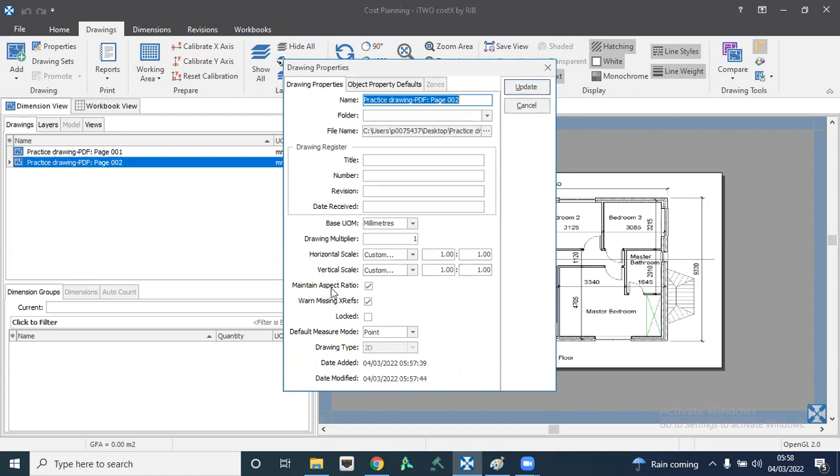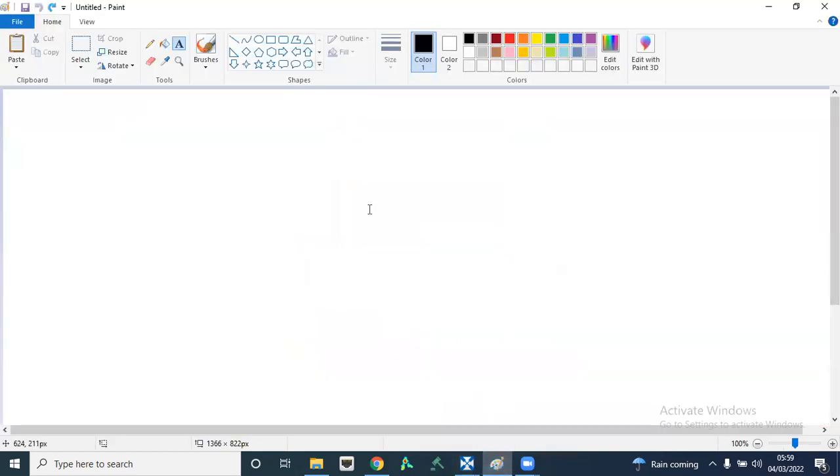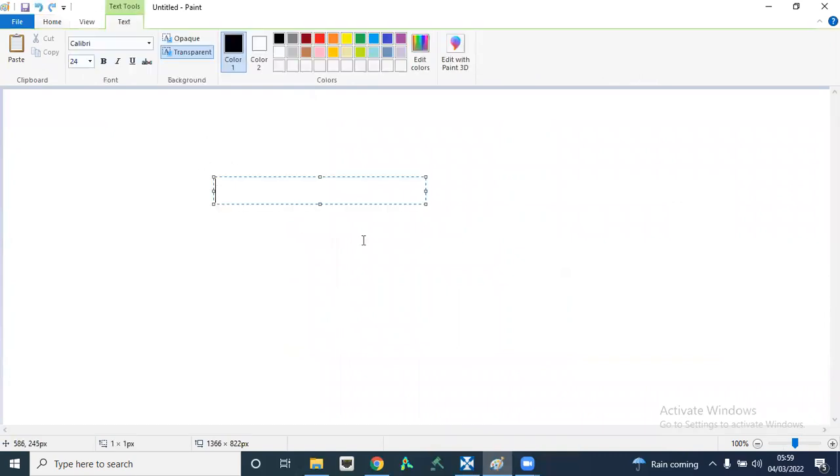And then also we have to maintain the aspect ratio. That means if you uncheck this, then you have to rescale the horizontal and vertical scale separately. For now, let's look for the value that I'm going to put here, so that it should be 1:something and 1:something.